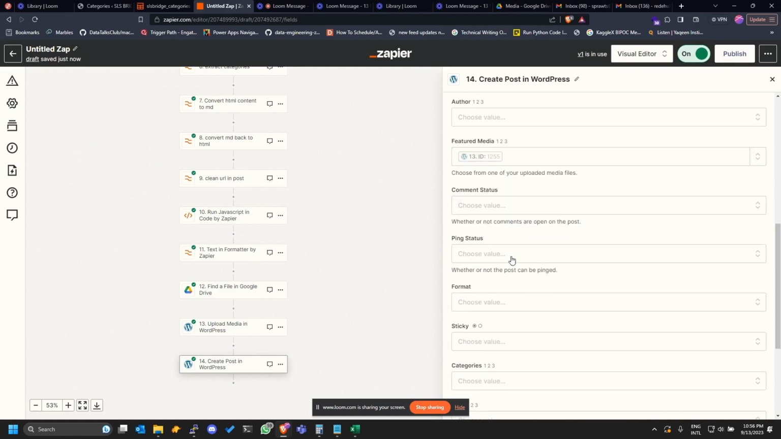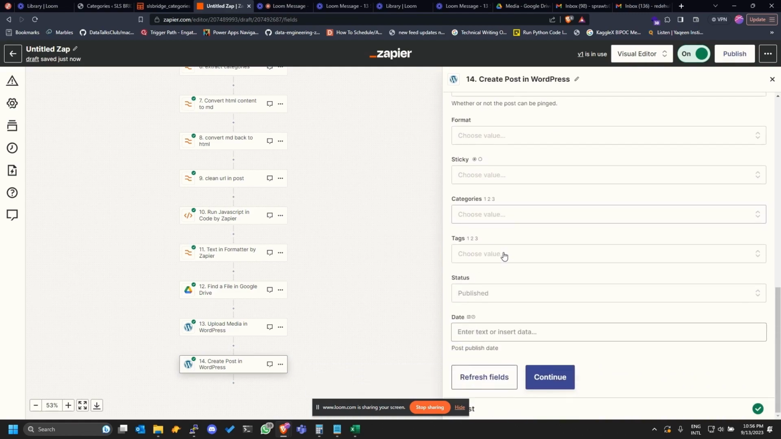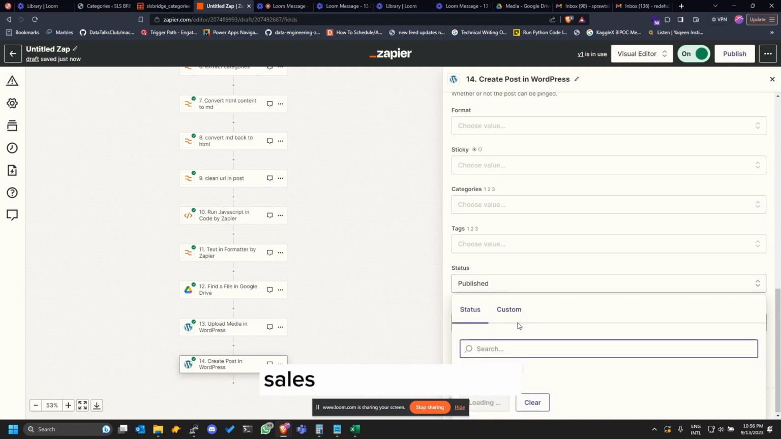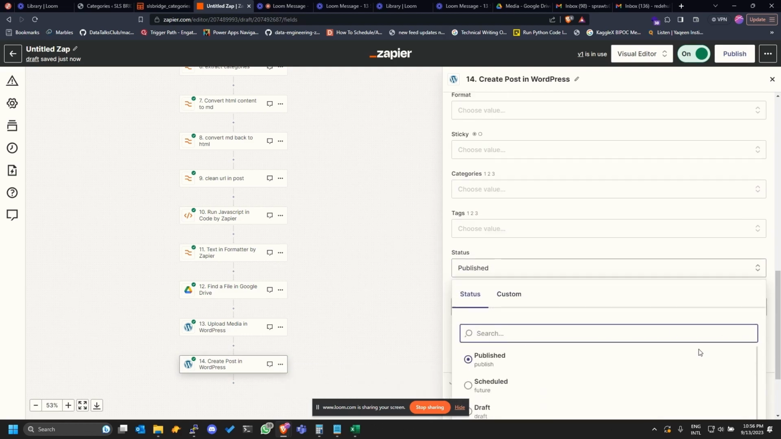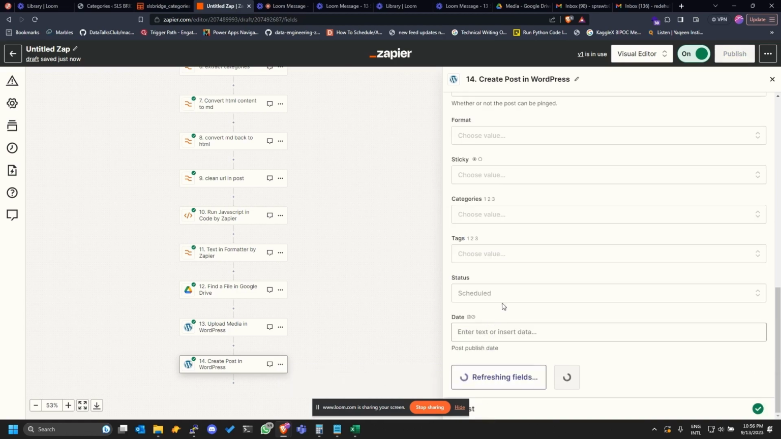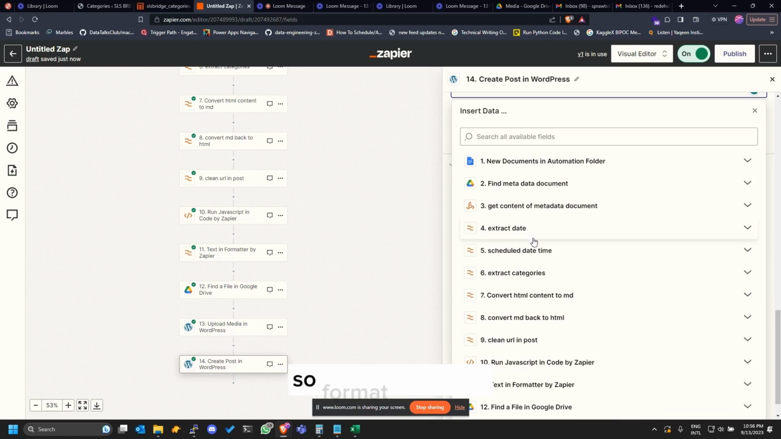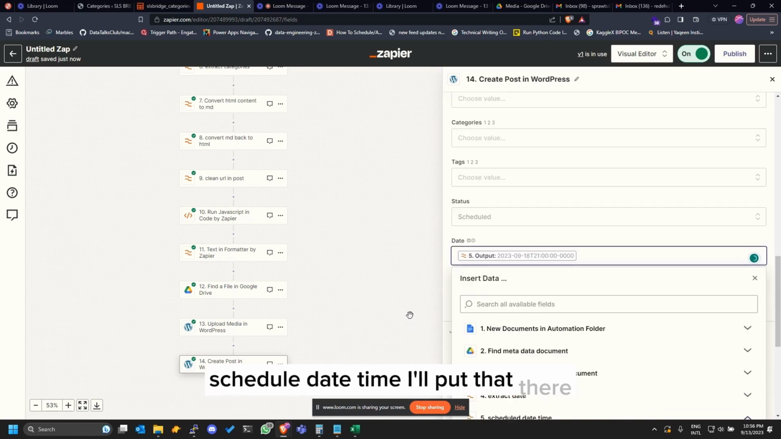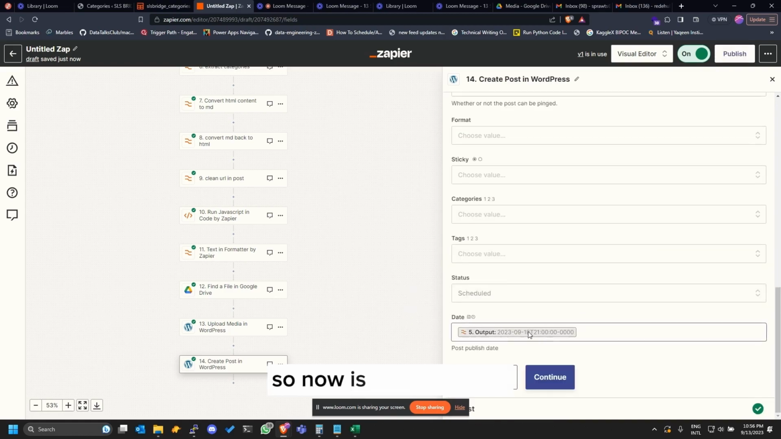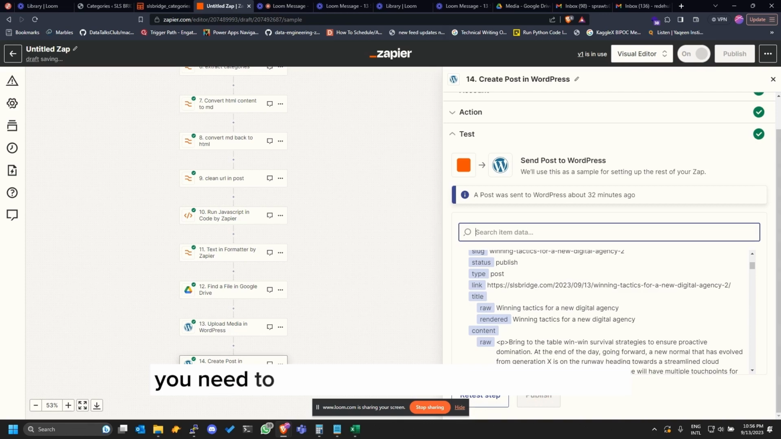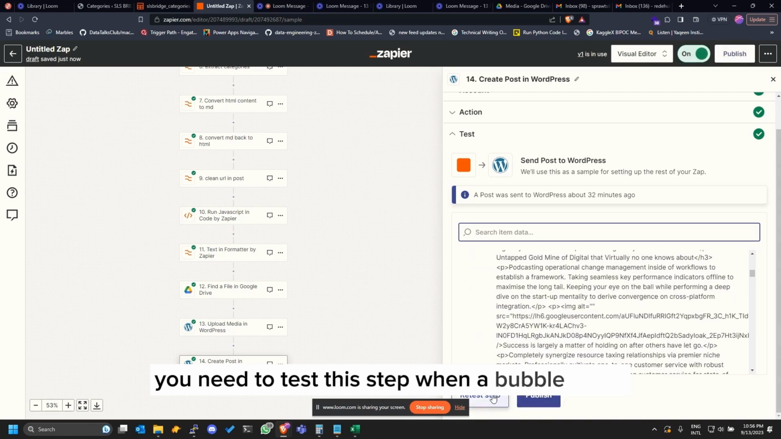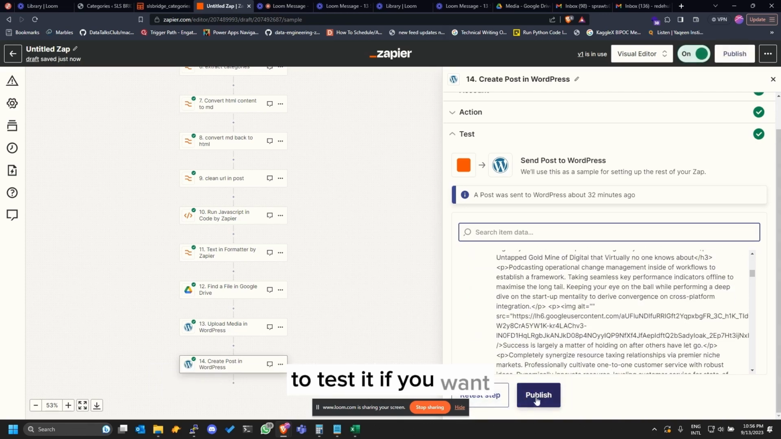Now, instead of status to be published, we can use schedule and we can just put our dates. So formatted dates, schedule date time, I'll put that there. So now any date time that I put here will be scheduled. We don't need to test this step currently, but we can retest it if we want.